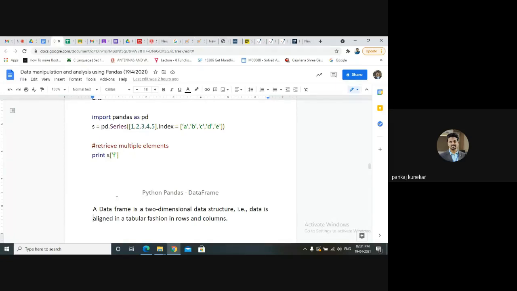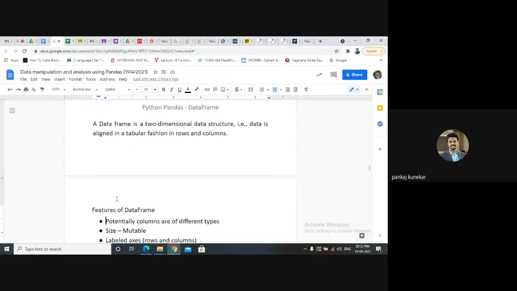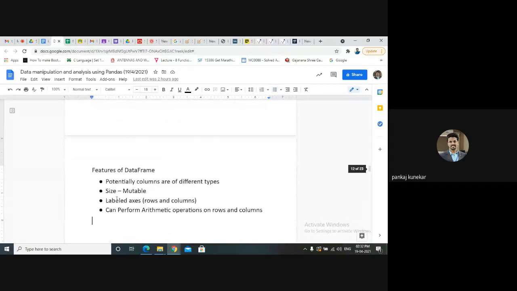So this is about series. It's a one-dimensional array, and we can perform different slicing operations and retrieval on series elements. Moving ahead, we'll see data frame. A data frame is like a tabular structure of rows and columns. It's a two-dimensional data structure. It has the potential to hold different data types. It's mutable. It has labeled axes, rows and columns, and it can perform all arithmetic operations like addition, multiplication, and so on.